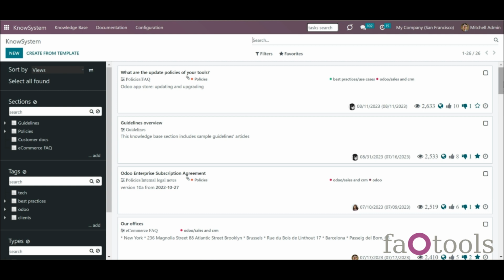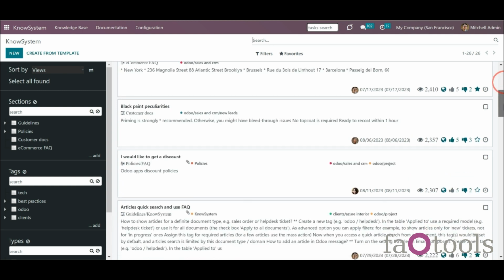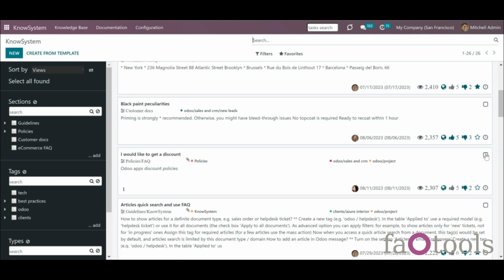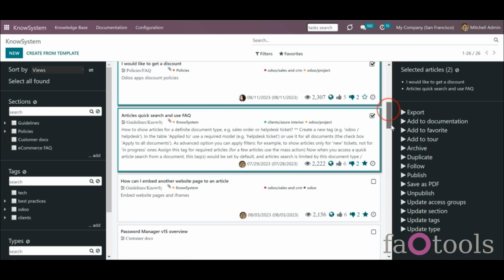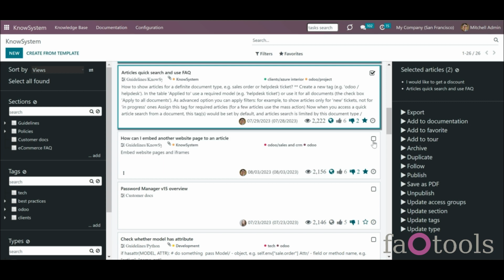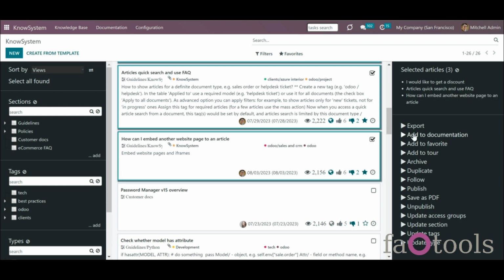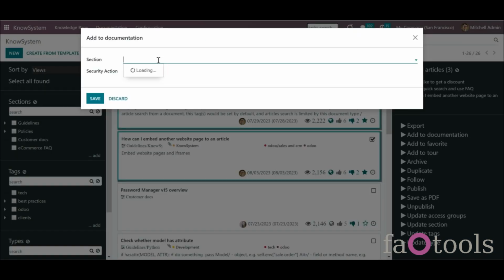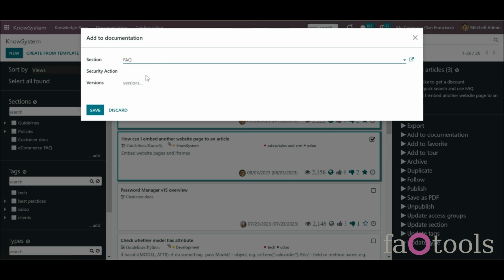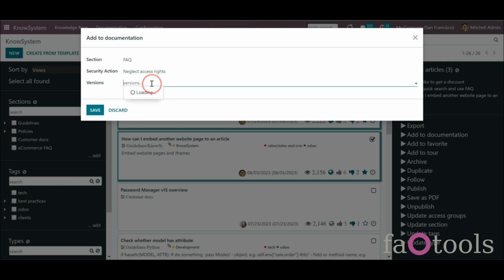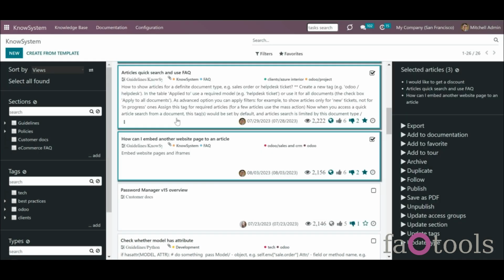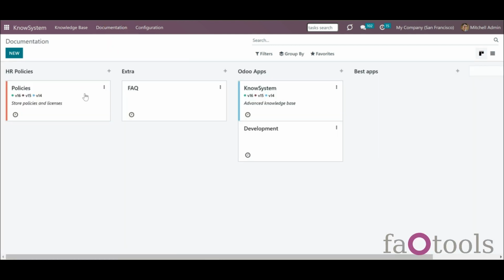To choose some articles in a batch, open KnowSystem, select articles by putting a tick in the top right corner of the articles. In the right navigation panel, choose them as section, add to documentation. In the pop-up window, choose the documentation section to which you want to add articles. Optionally, choose a security action and versions that will be applied to all chosen articles. We will talk about it later. And here are our articles.